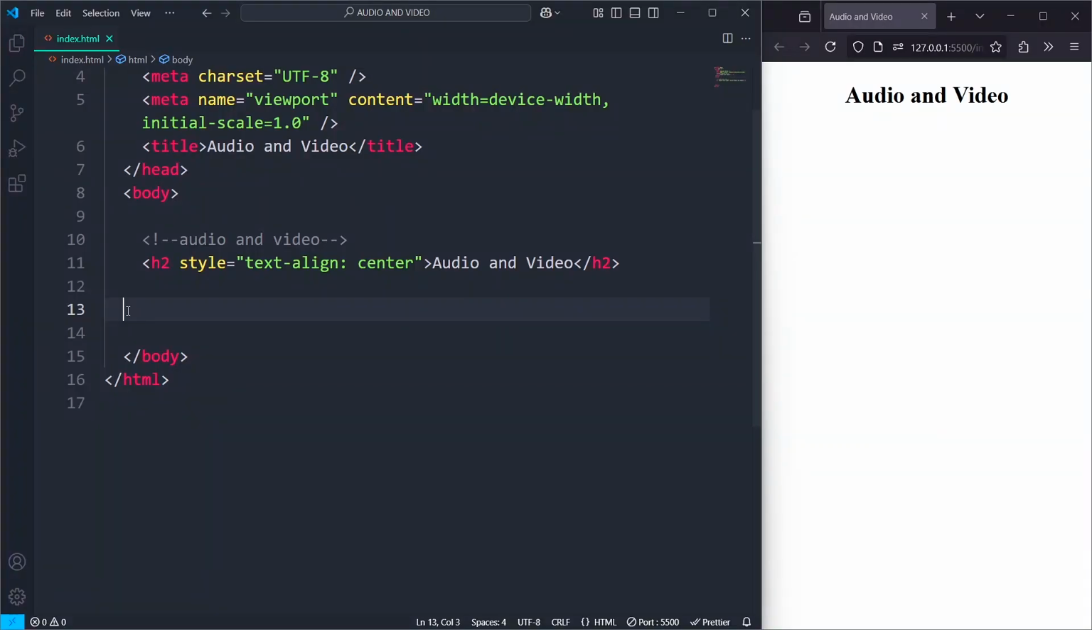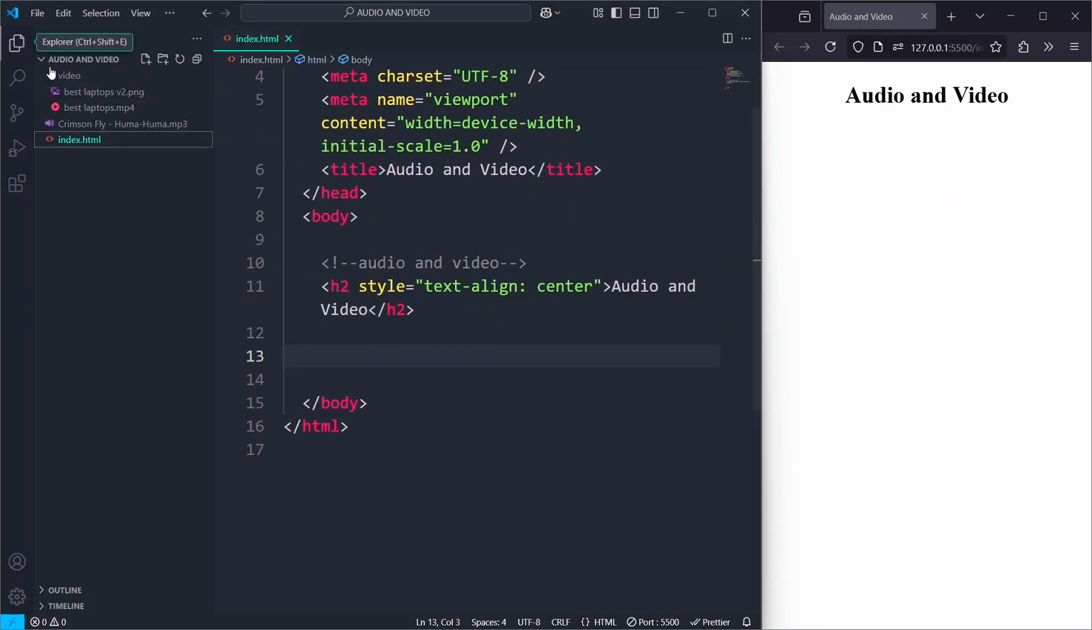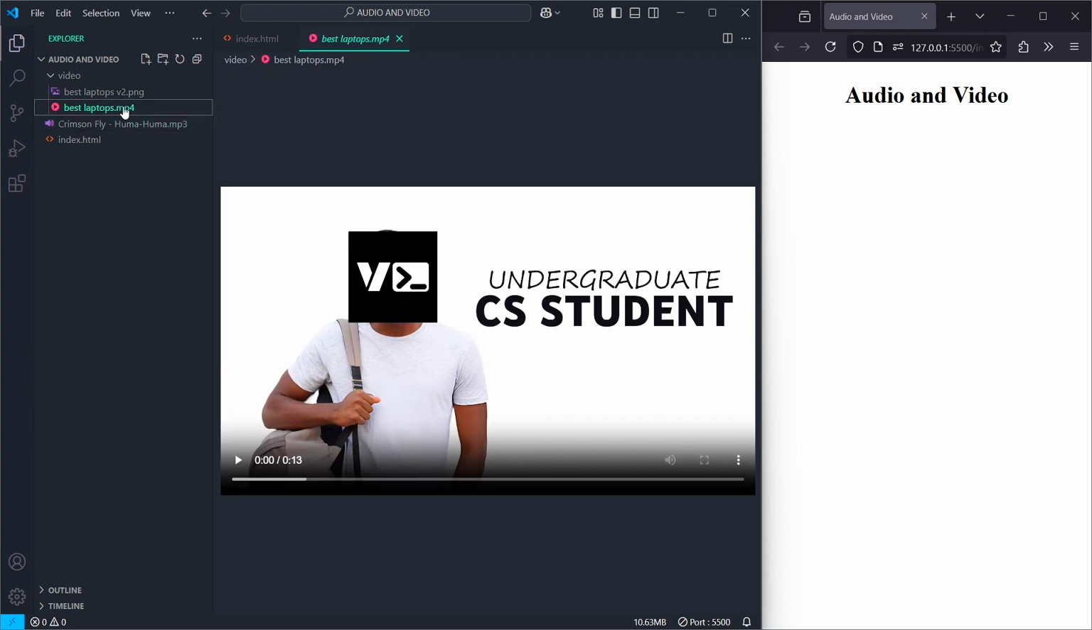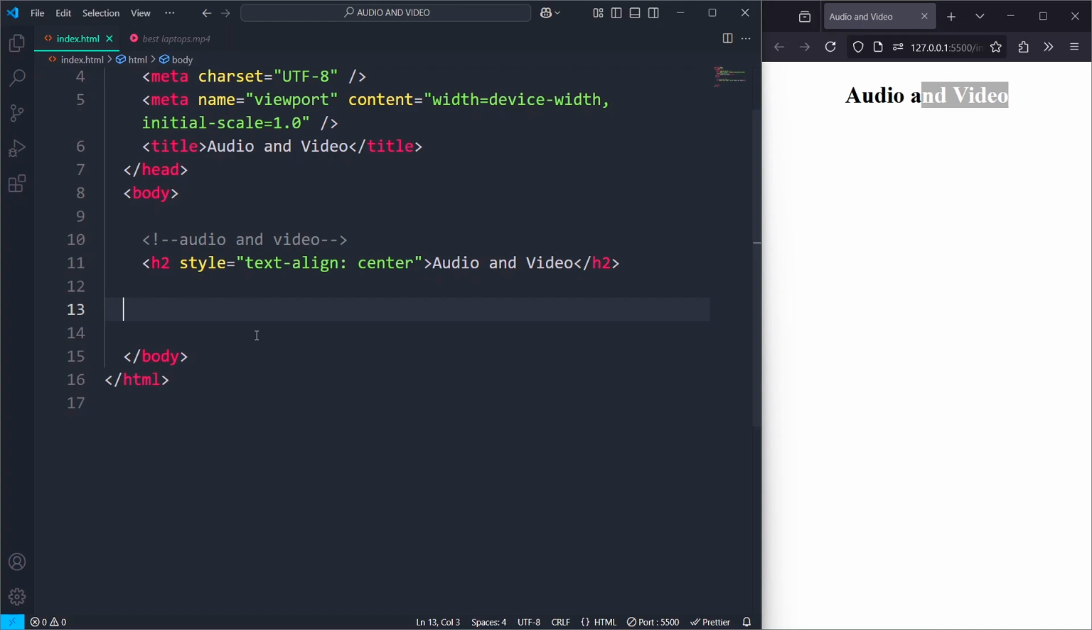In this video, we are going to look at how to use the audio and video tags. In my main folder here, I have an audio file and also a video file. I'm going to be using these two to show you how to use these two tags. Let's start with the audio file first.